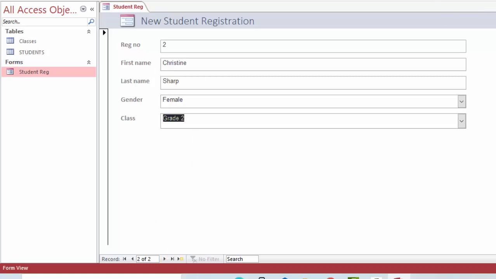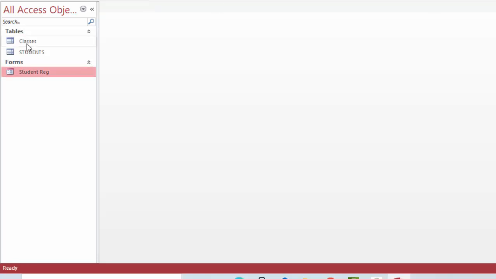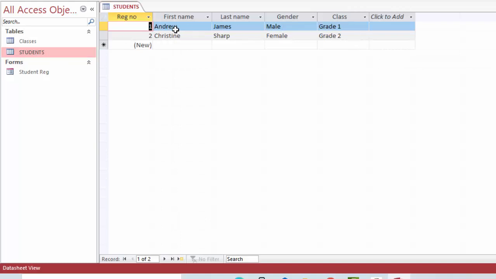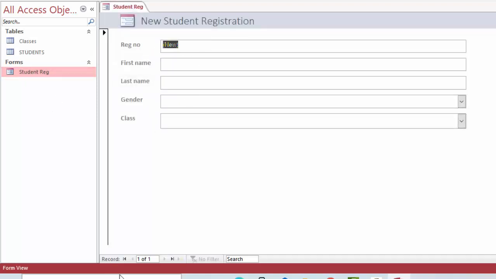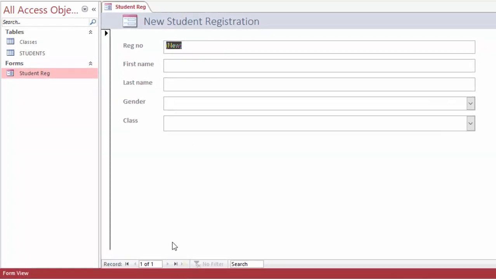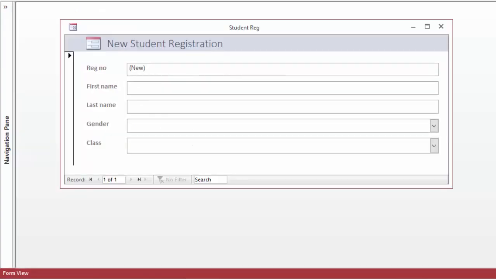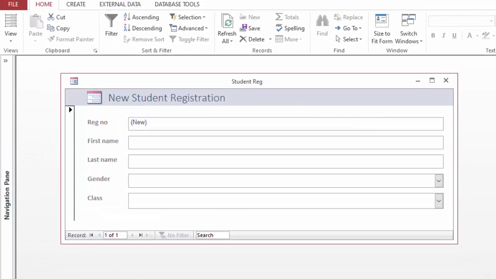Now immediately I close this form, I can check it here from the student list. You can see 2 students have been entered, but when I open the form again, I'm not able to see what is already in the table. Immediately I close the form, I can't see what is in the table. And that is how we can use the form to enter information in the table without allowing users to interact with the table.